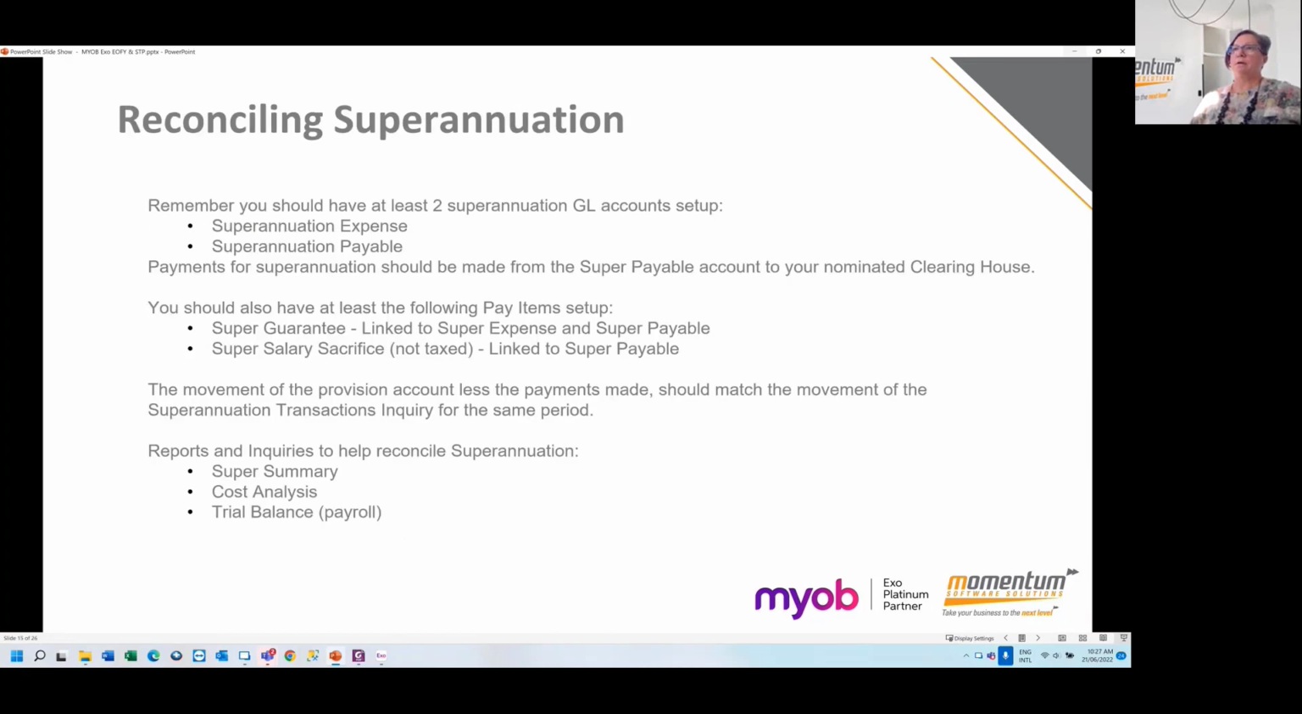I spoke about super, and the key thing really is that you've got two super general ledger accounts, expenses and payables. Each pay run that you're doing, you're actually taking money out of expenses, putting into the super payables account, and then paying out from your super payables each time you're doing your remittances.